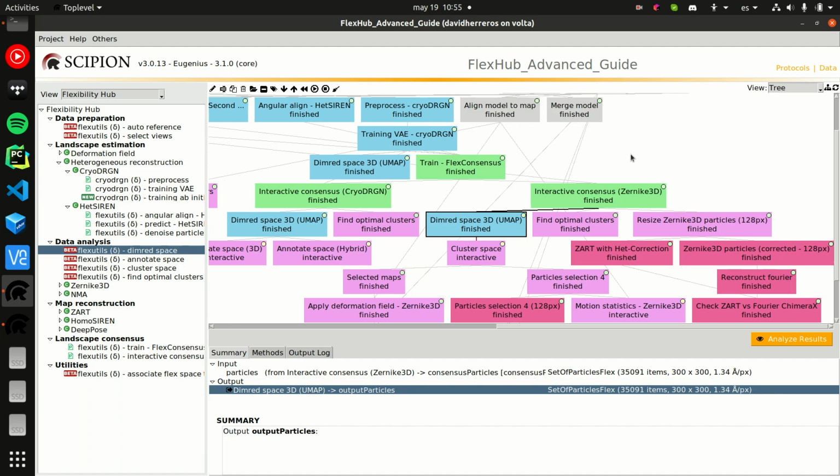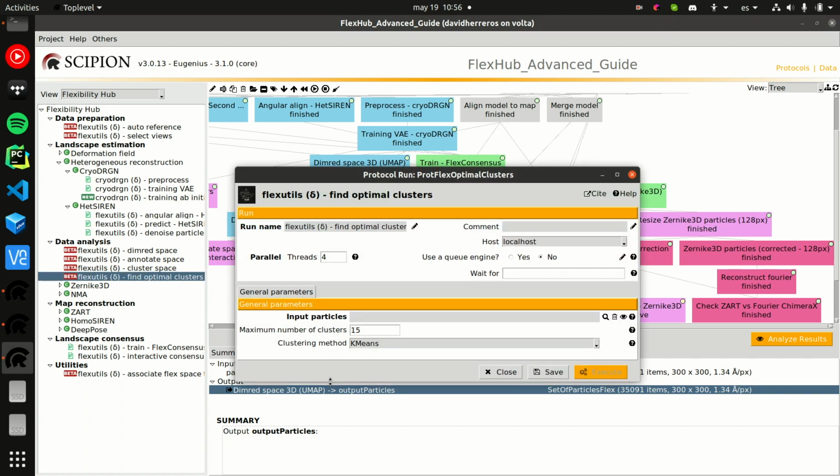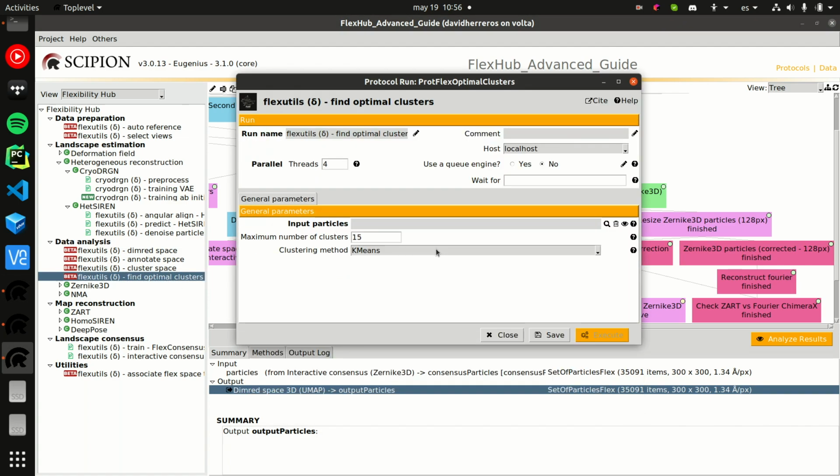And for that, we can use the Find Optimal Clusters protocol that is provided in FlexUtils. To find that protocol, you can go into the Data Analysis tab in the Flexibility Hub view, and you have here the FlexUtils Find Optimal Clusters. If we open the form, you can see that you don't need to provide that many inputs in this case. The only thing you need to give are your input particles.